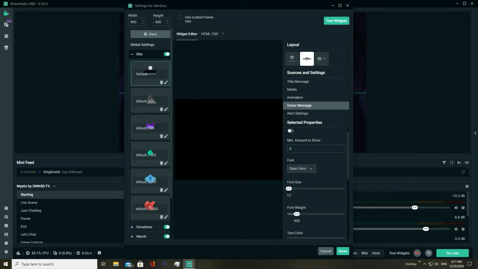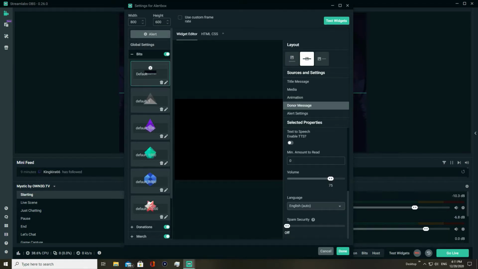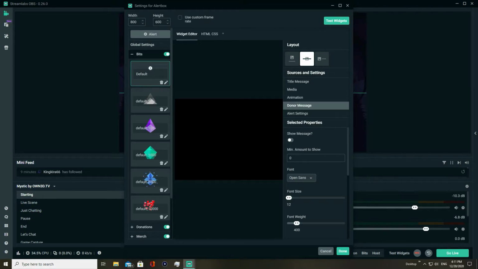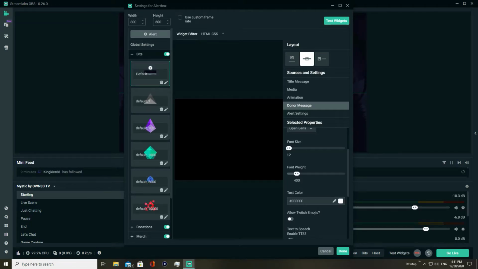You can also pick the donor message, which I feel like this is actually, oh, for bitties, they can actually put a message into chat. I forgot about that. So you can choose whether or not this message shows up on the bit alert or if it does not. I personally have it set to do not because it also pops up into chat for me, and that is a setting that I've set on Twitch.